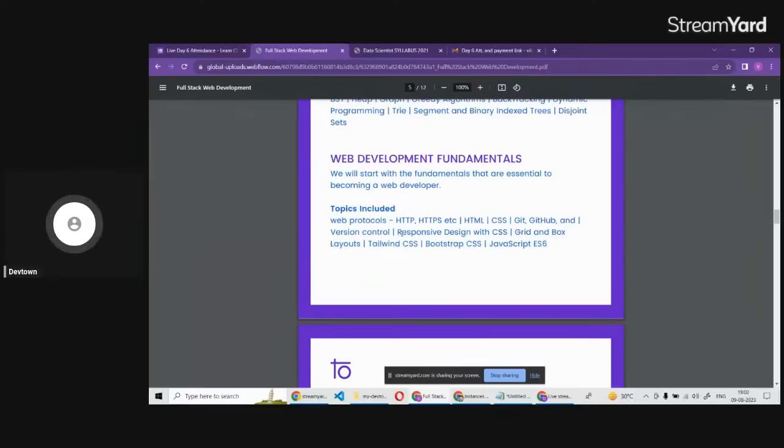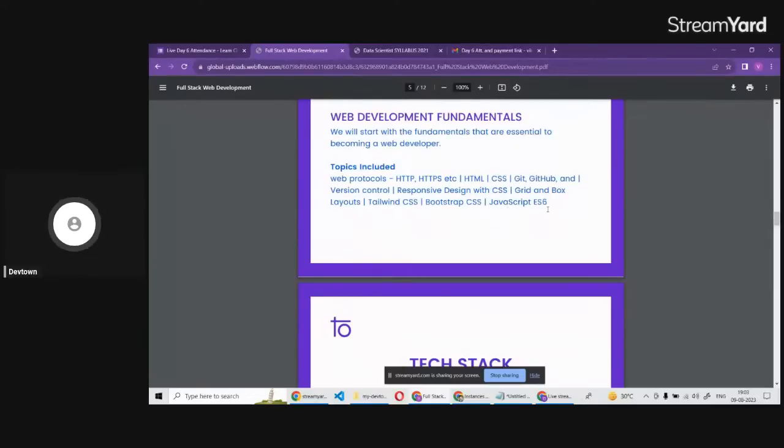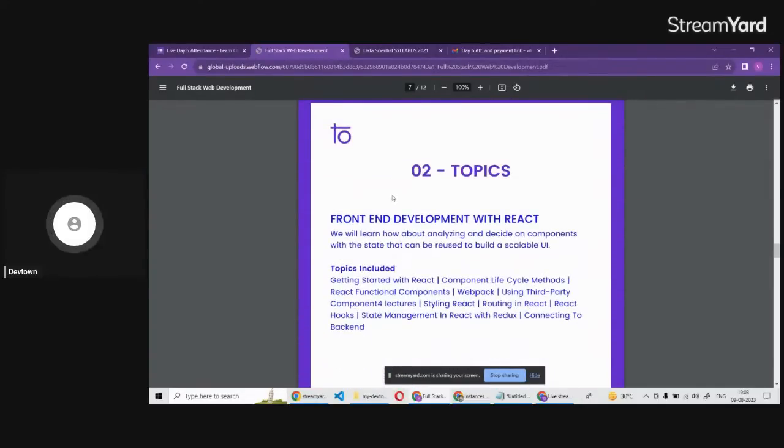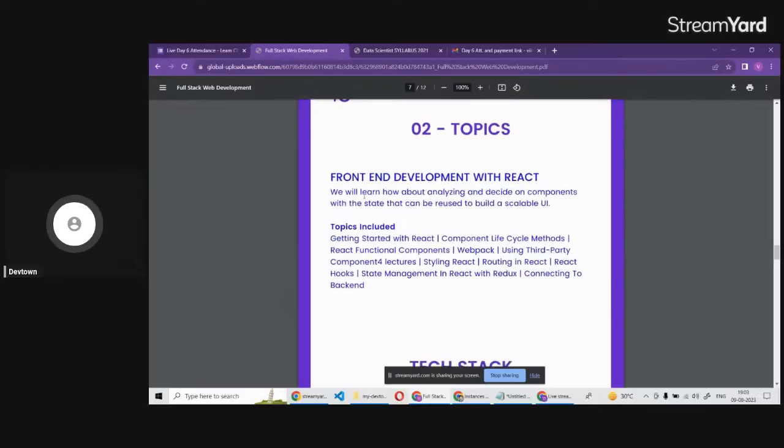Then we have learning responsive design with CSS, in which you are going to learn the modern day UI library Tailwind CSS, and Bootstrap CSS. Both are a little bit the same, but Tailwind CSS is in more demand as of now. And we are going to learn JavaScript, the updated version ES6, and those are the basic things of web development. Then coming to front end development, we are going to learn React.